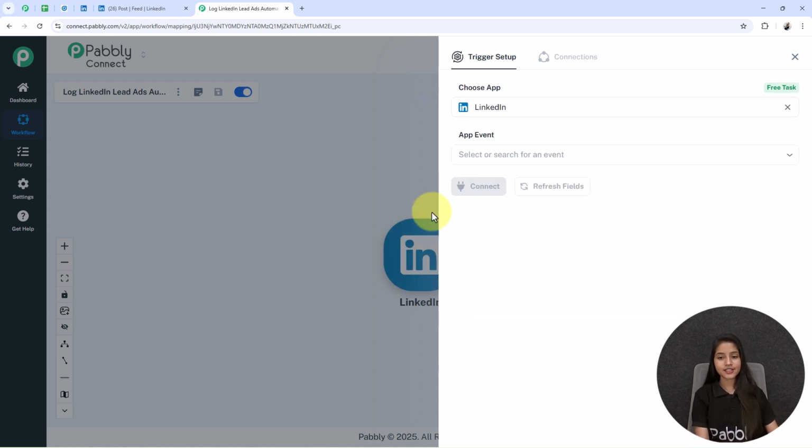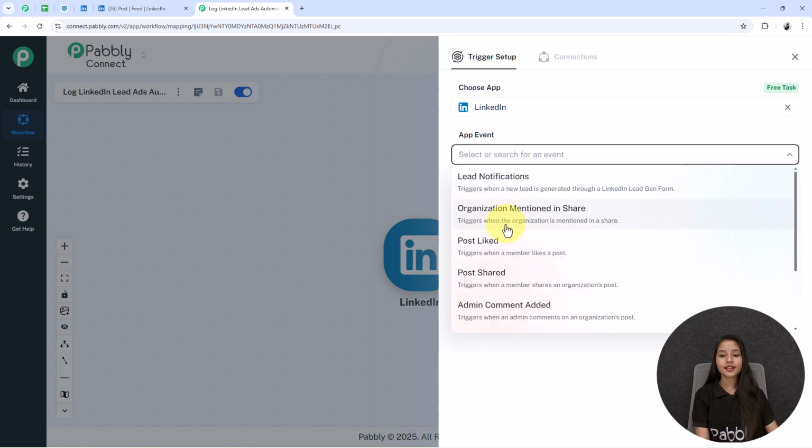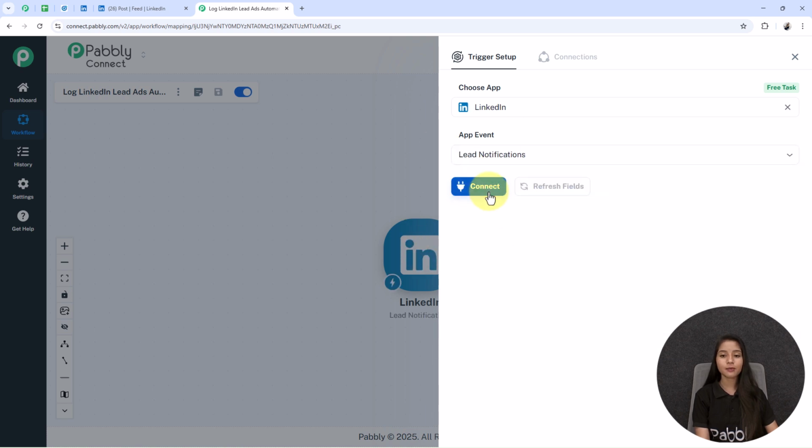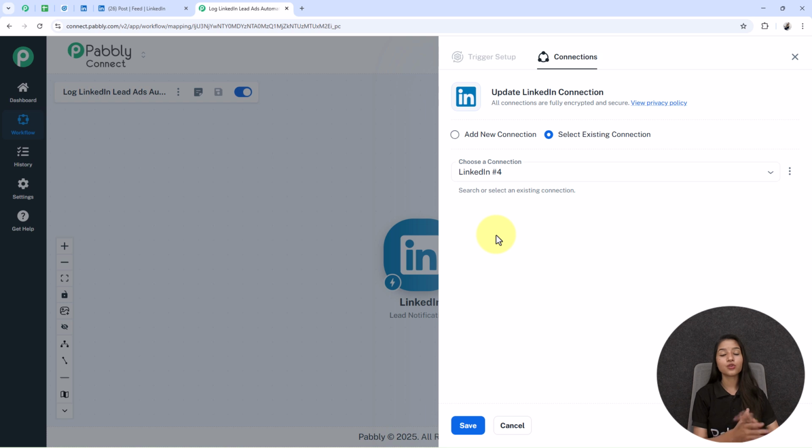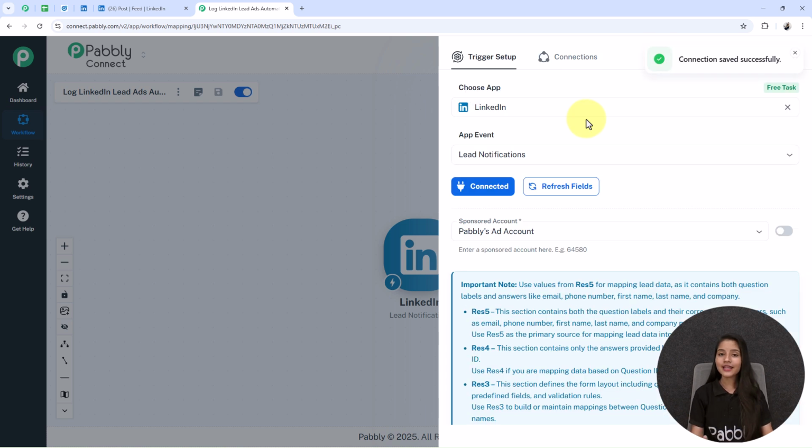Here I selected it. After that, I select the app event as lead notification. After that, I am going to click on this connect button. If you don't have an existing connection, then you can click on add new connection and click on the connect with LinkedIn button. I am an existing user, so I am clicking on the select existing connection option. After that, the save option. See, my LinkedIn account is successfully connected to my Pabbly Connect.